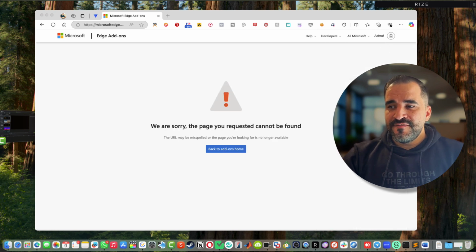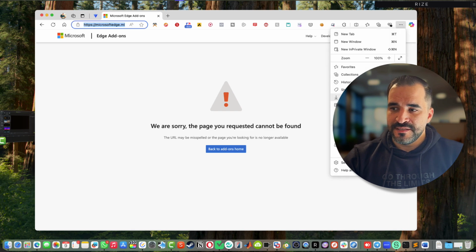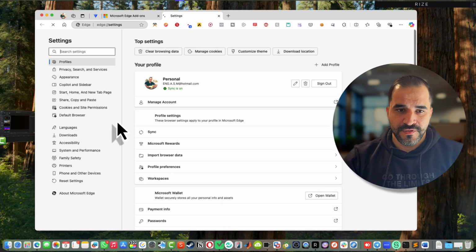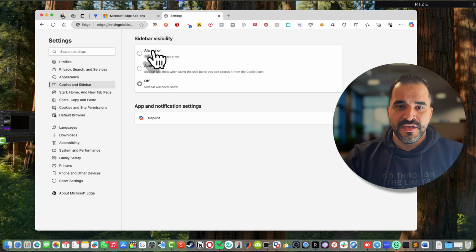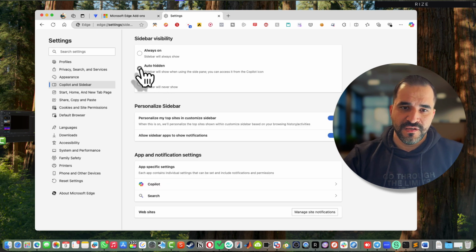Now, we also have the Edge sidebar. You can easily go to settings sidebar on Edge. Where is the sidebar? Okay, private search, Copilot, and sidebar. Now, sidebar visibility, I made it off. You can make it auto hide or always on.